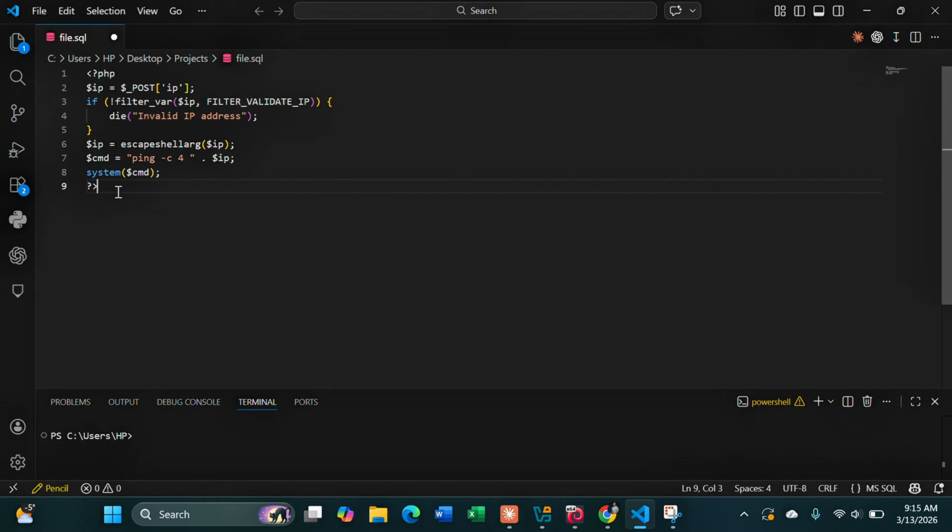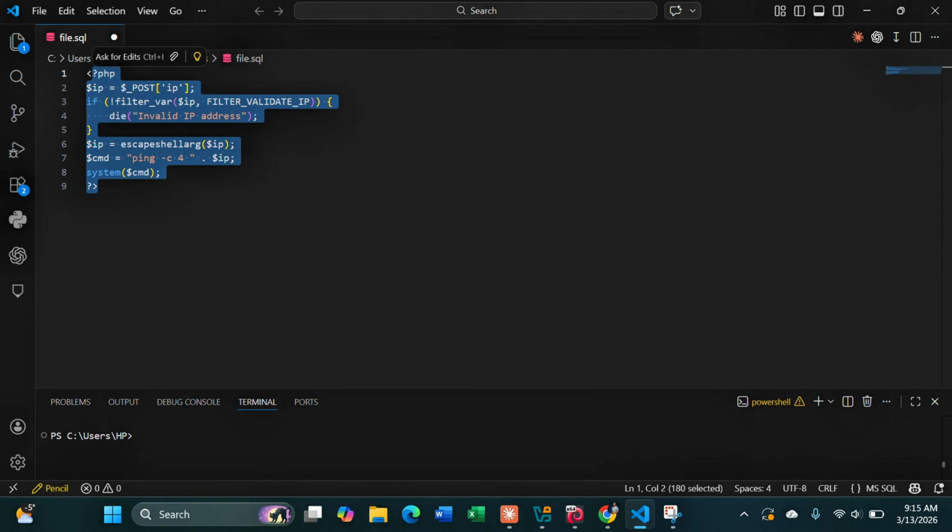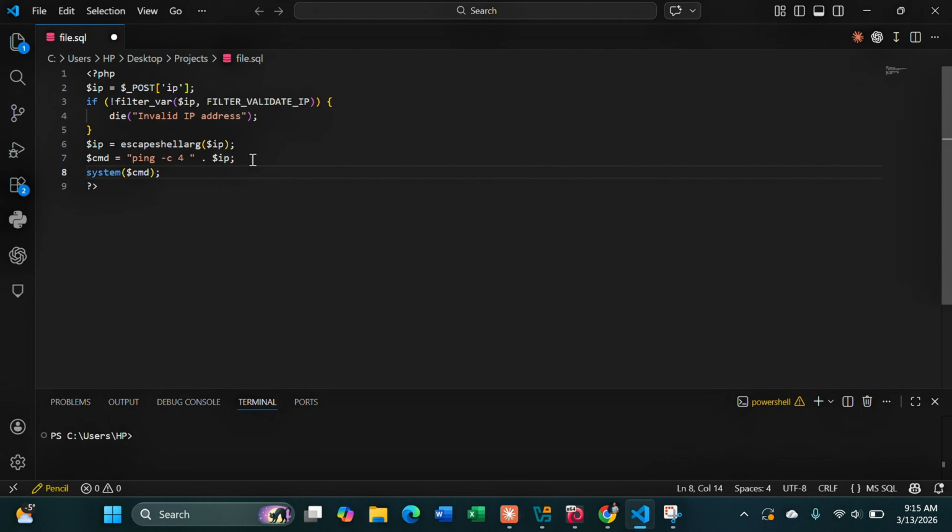So what's the fix? To fix this, we can use something like this. And here you can see that we are validating the IP address format, and we are escaping special characters so that they can't be used to inject commands. Better yet, another solution is that we don't use system commands at all. We can use PHP functions or libraries that don't involve the shell.